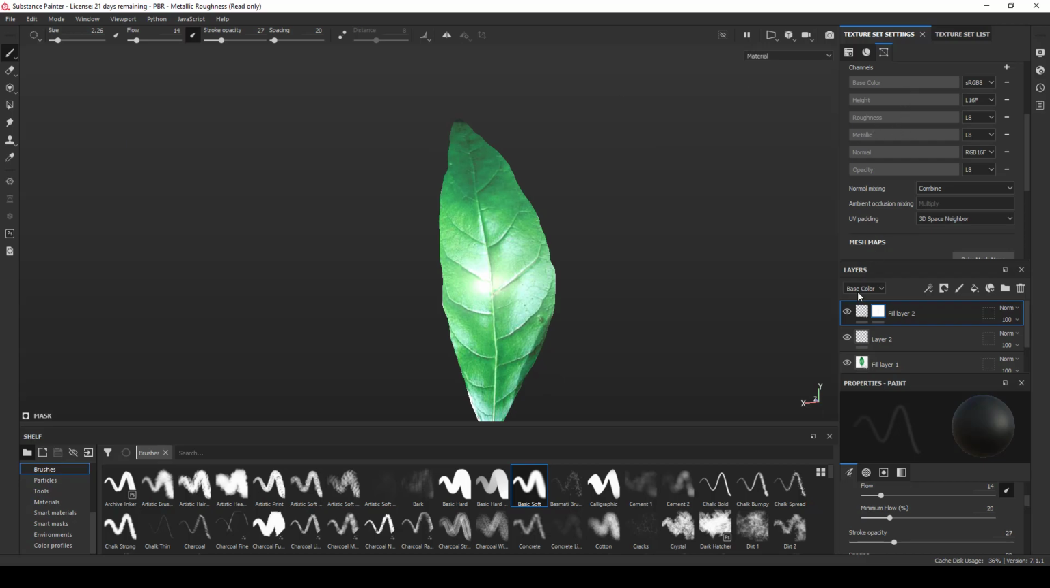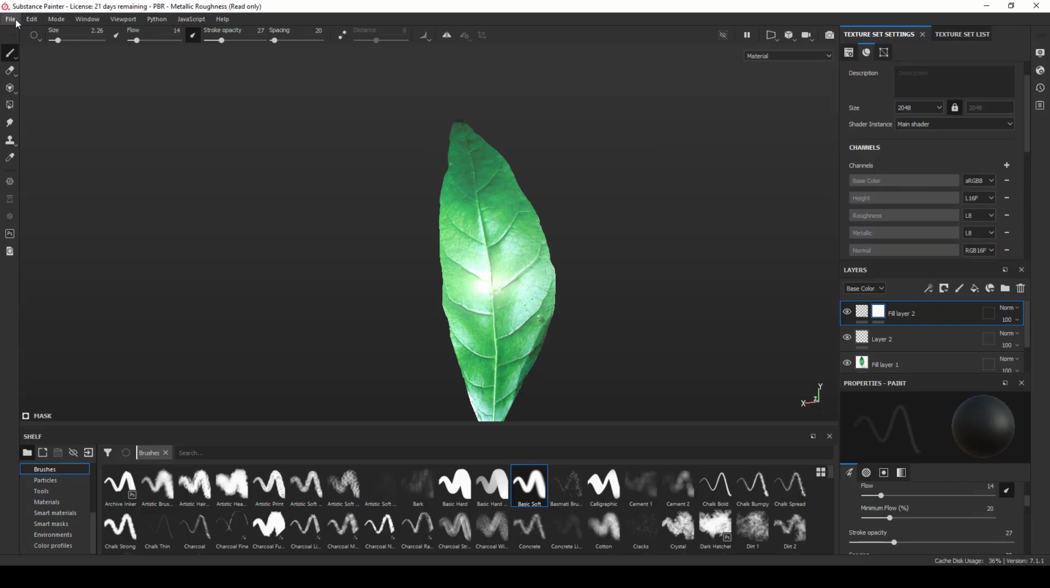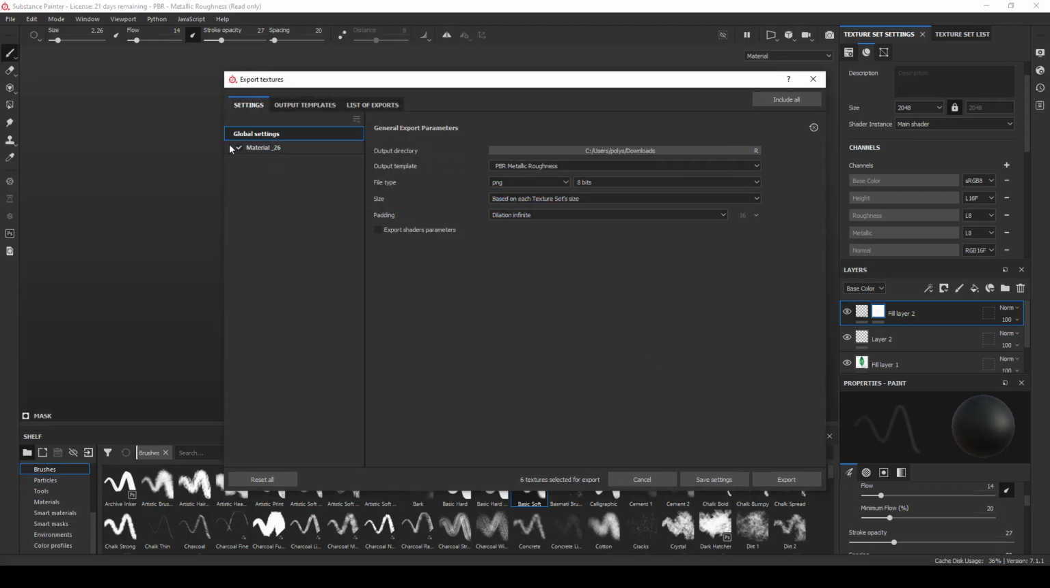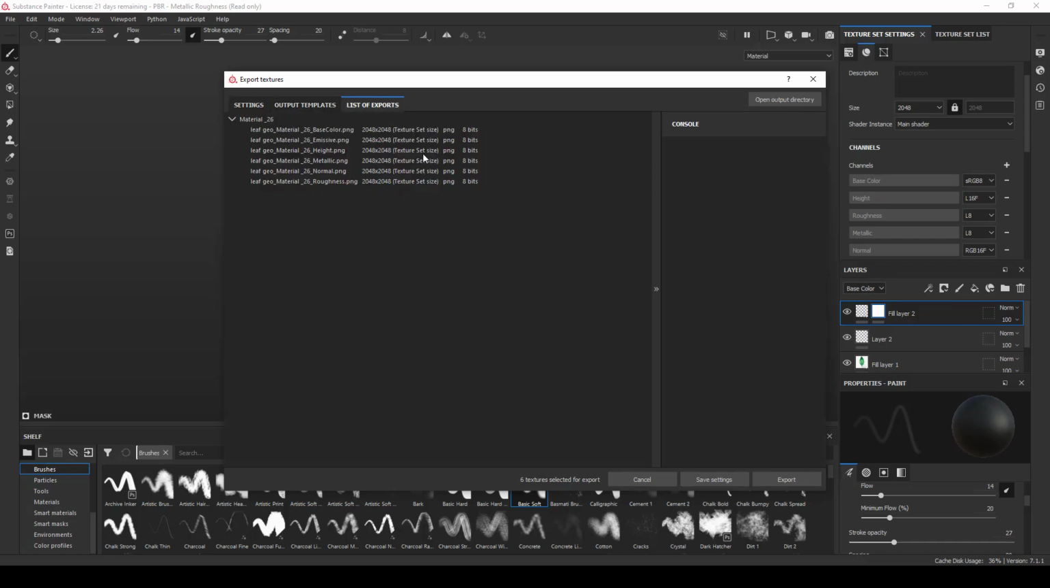Then when you're ready, you can export that texture out. Export textures, just put it in the downloads, and PBR metallic roughness, and this will tell you the list of exports that's going to be spit out.